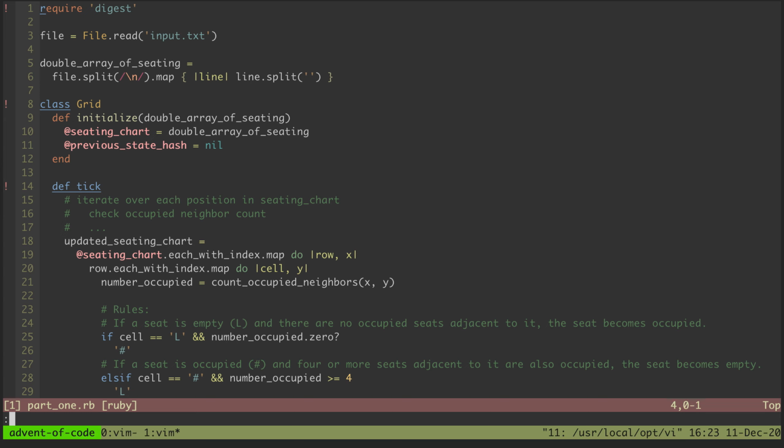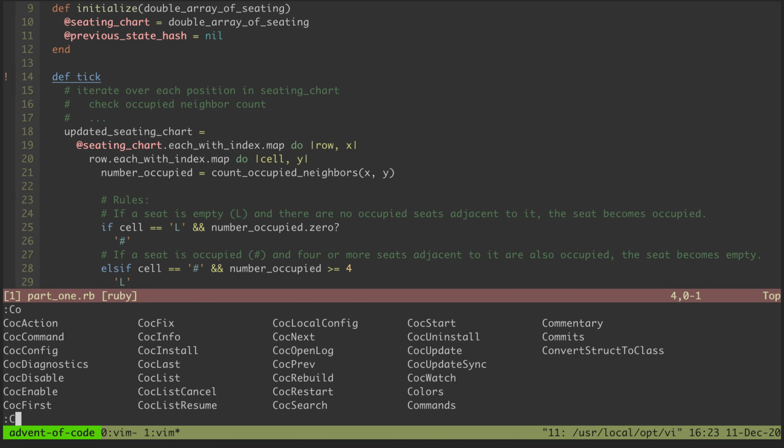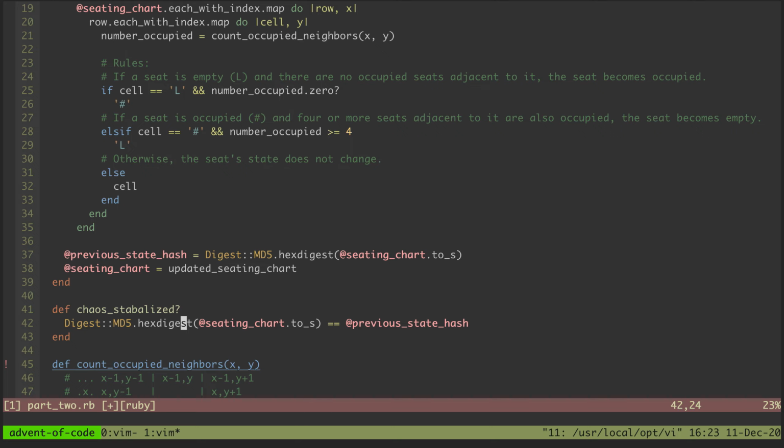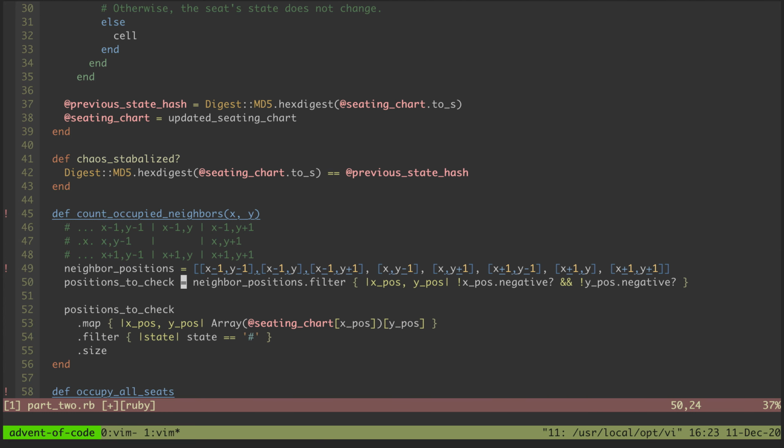So I will copy, maybe not. I will save this as part2.rb. And now we can make some adjustments. We'll jump back to the sample. Like I said, it's the occupied seat counting that's going to need some adjustment.